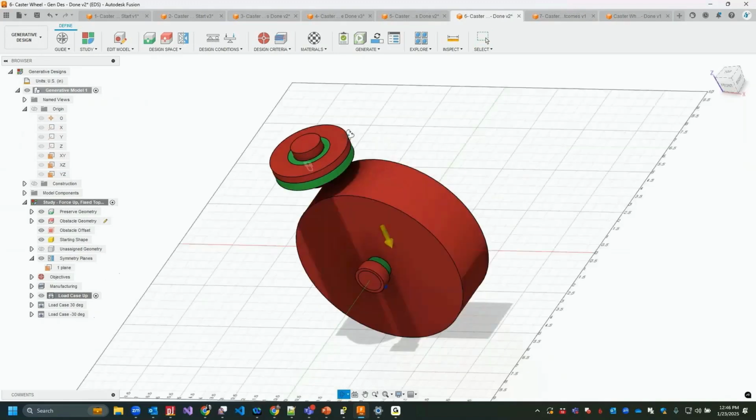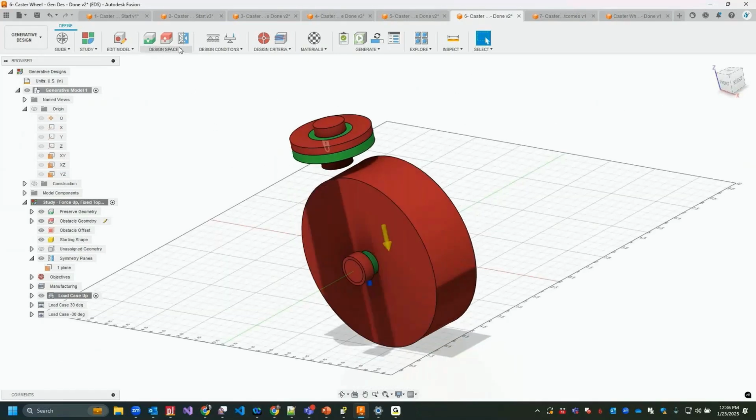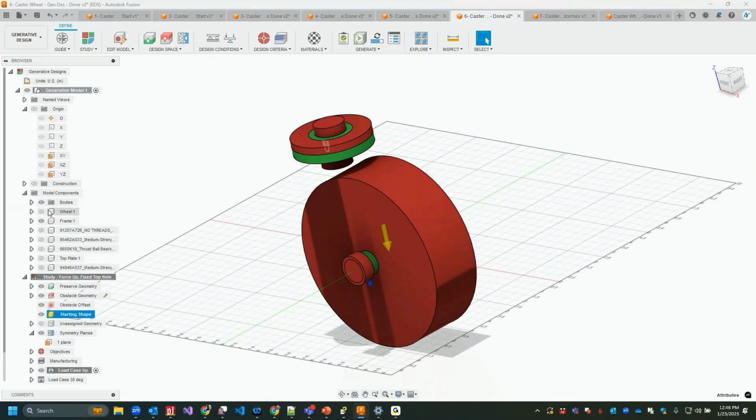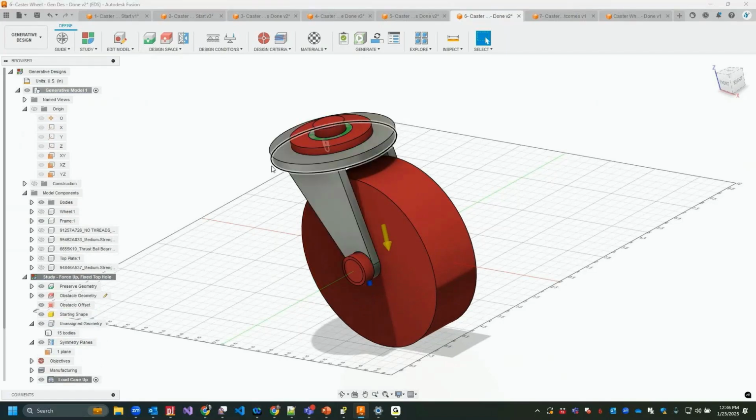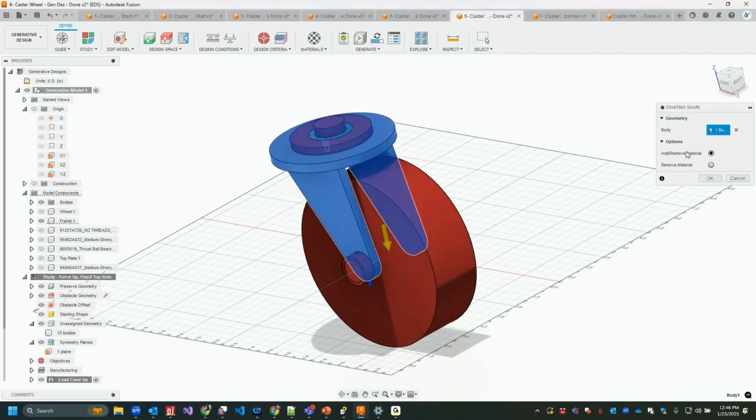Then we can also, like I said, with the starting shape. Now that symmetry plane and starting shape are optional. So the starting shape here, we can use. I can turn back on the model components, turn back on that frame inside there. Let's turn that back on and say, okay, starting shape, and let's pick that.